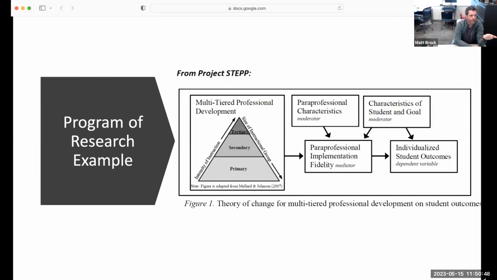Here's another example from my own work that actually is a cascading treatment model, because I'm focused on training paraeducators. This actually is for my early career award. So the idea is that multi-tier PD is what I'm thinking about as the intervention that's going to impact what parapros are doing. That's going to change their implementation fidelity, in this case of systematic prompting, and that in turn is going to have an impact on student outcomes. So the mediator there is paraeducator implementation fidelity, how well they're implementing what we're training them to do.